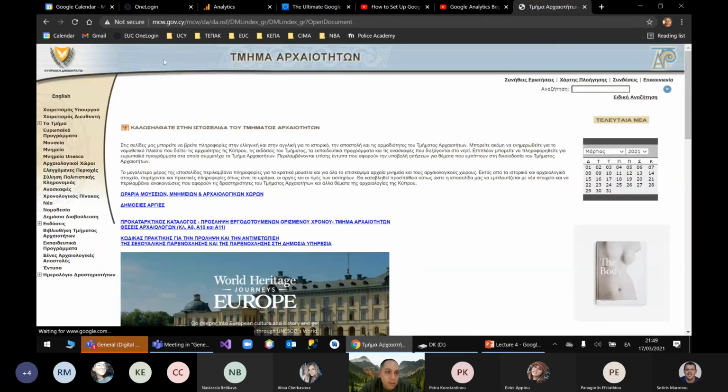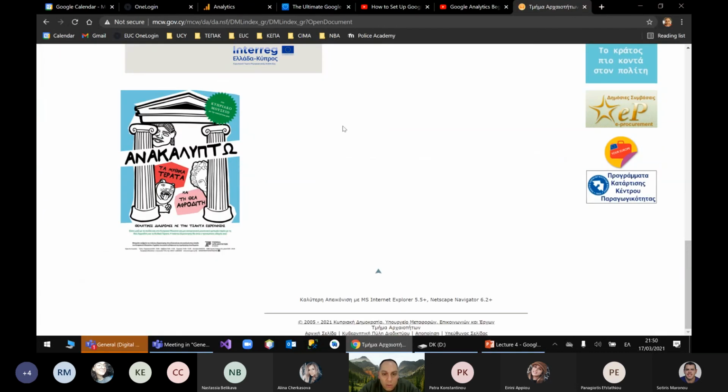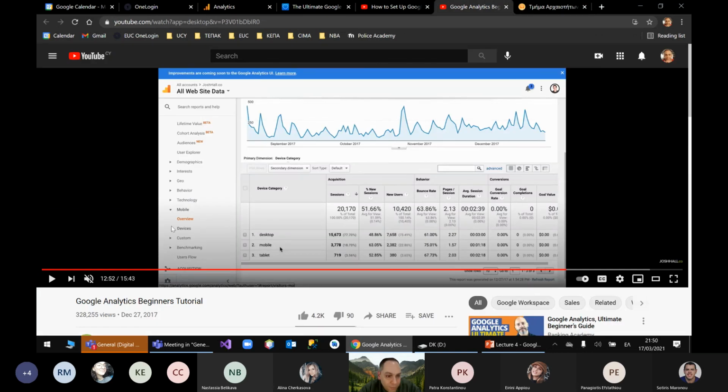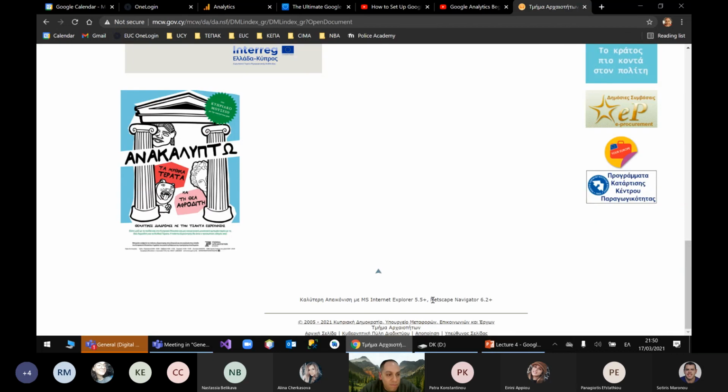This is the official website of the Cyprus government for the Department of Antiquities. If I go down, it says best viewed with Microsoft Internet Explorer and Netscape Navigator. It's like, oh my God. Moving on. Desktop, mobile, and for those of you who don't know, Netscape Navigator was like the first browser in the 90s.